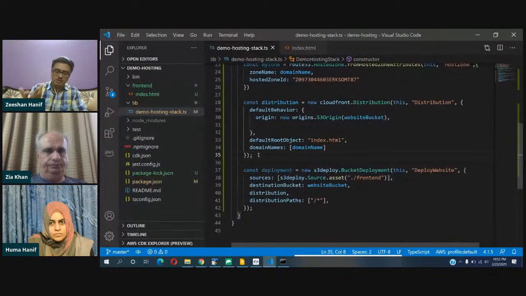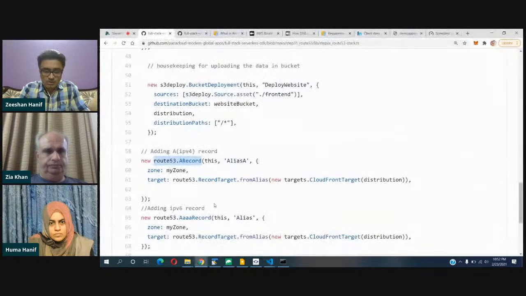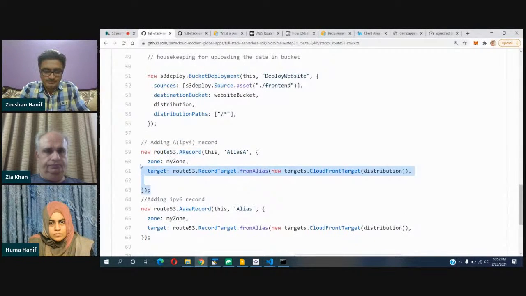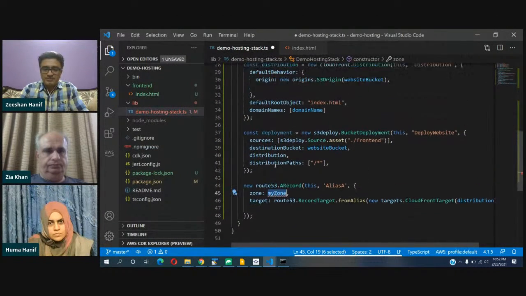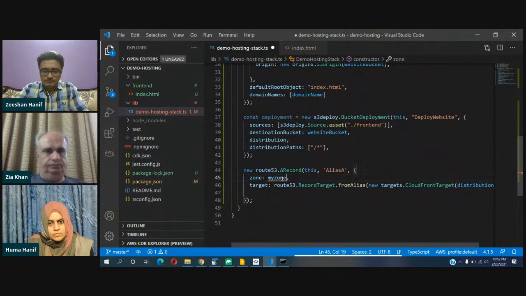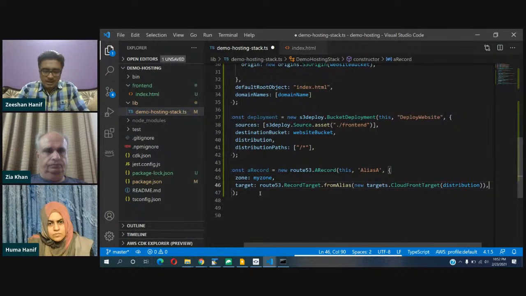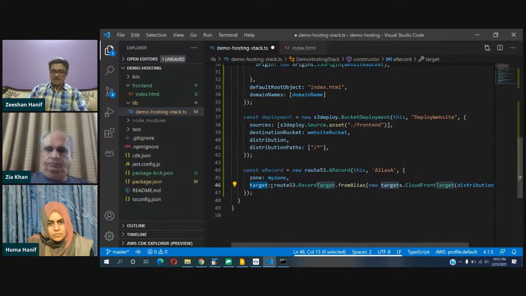An A record is basically a DNS record which returns the IP address of your machine. So we are trying to create an A record. You have to specify your zone, so it's myZone. The other thing you need to specify is the target. So what is the target of this A record?